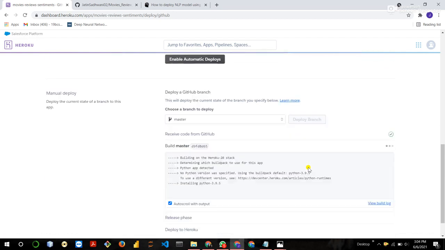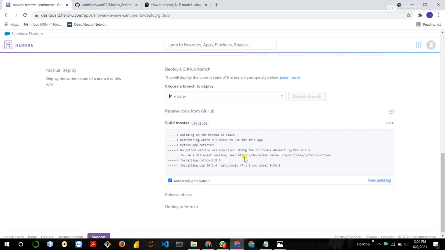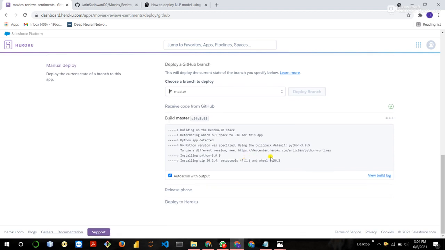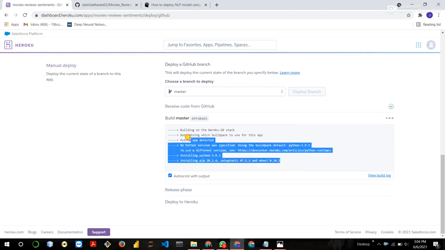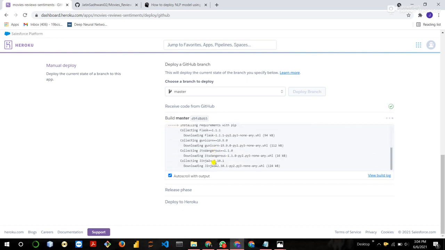Now it will take 1 to 2 minutes to deploy on the server. It installs all the required packages. Let's see, it is deploying.